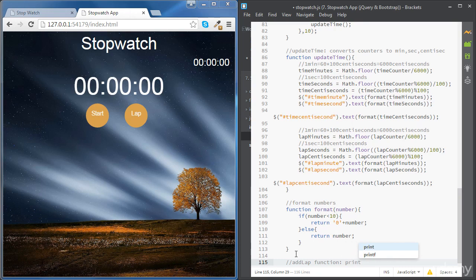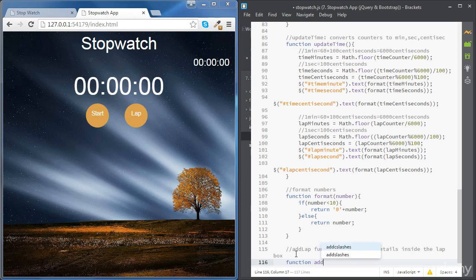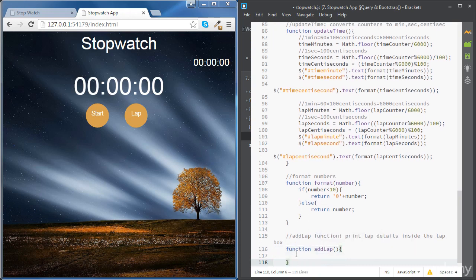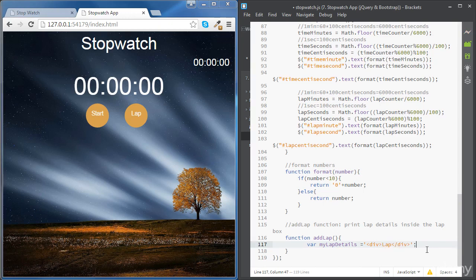This function is going to print the lap details inside the lap box. So let's define it. Function add lap. To start, let's do something really simple. Let's create a div and call it my lap details. It's going to be a simple div. Let's write something inside the div, and let's add this div to the laps box.